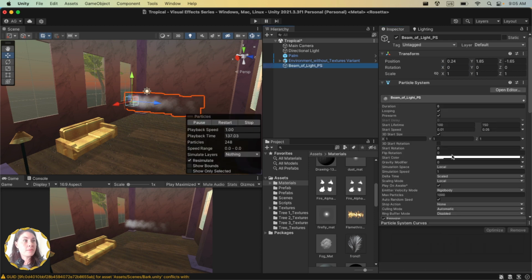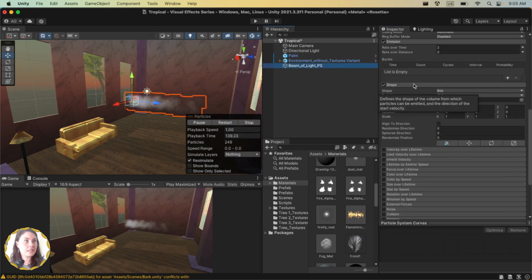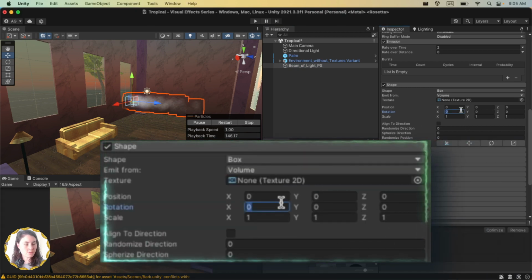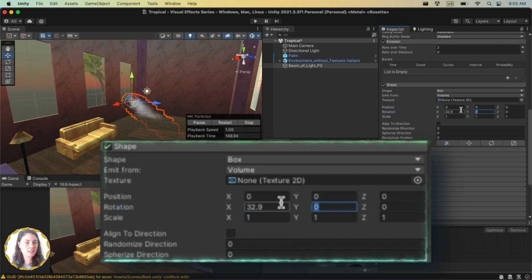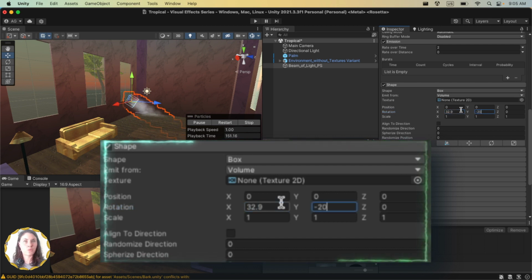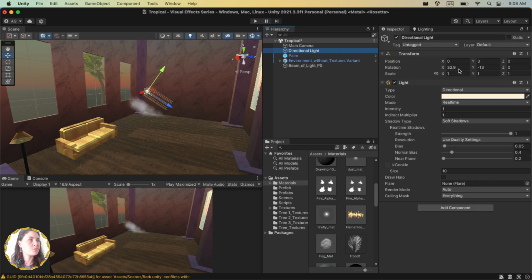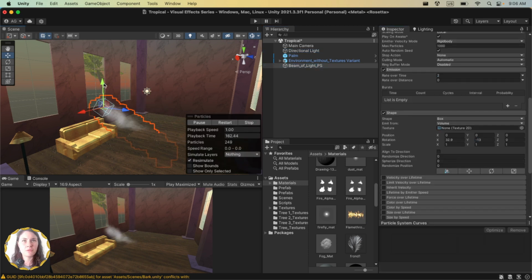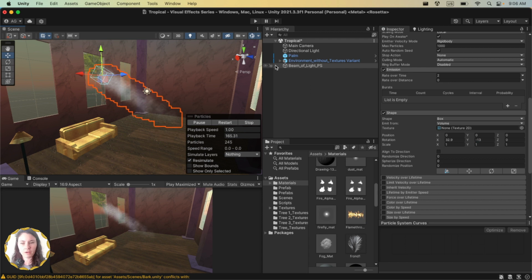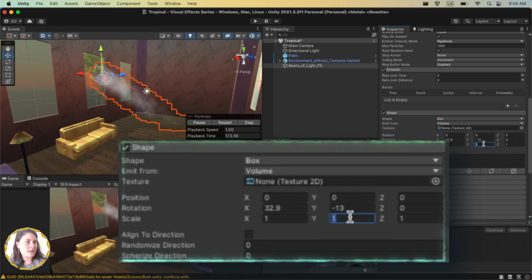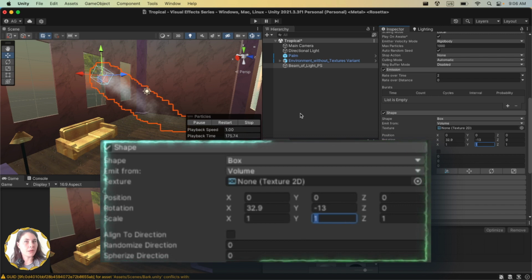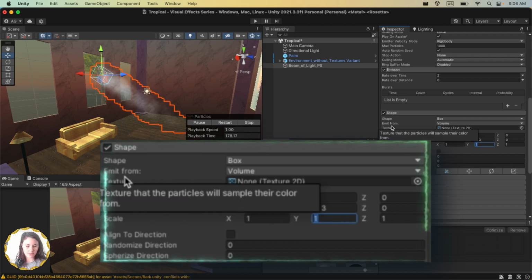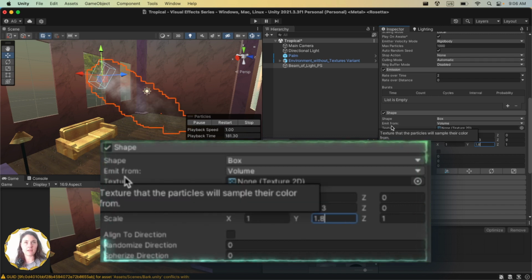Sweet. So on the beam of light, the reason why I'm doing that is in our shape module, I can make the rotation match what the directional light is, which I believe was, what was that? 32.9, and the Y was -20. So that way it kind of matches what we have going on. Oh, -13. There we go. Sweet. So eventually this will sort of line up with our light that we have. And I'm gonna make the scale on Y of our box a little bit bigger because my windows are tall. Maybe like a 2, maybe a 1.8, something like that.